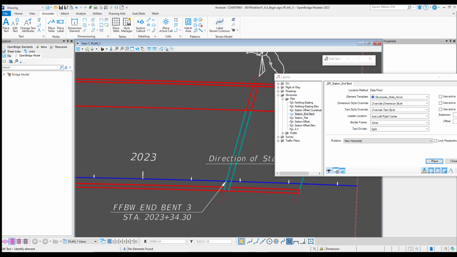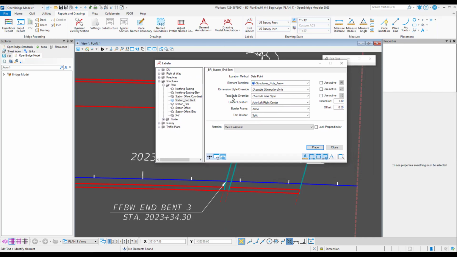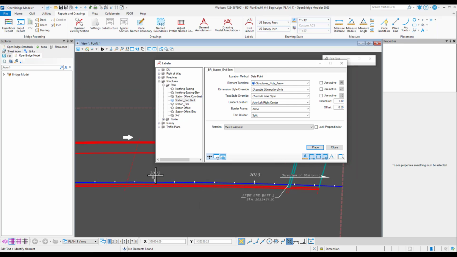So our next step will be to place our callout on our pier. If you still have your labeler window open, you can access it there. If you closed that, then you can just re-access it through the Open Bridge Modeler workflow, reports and drawings, and then Civil Labeler. So with that window open, we're going to go ahead and click on our station_pier callout that's been created for us.